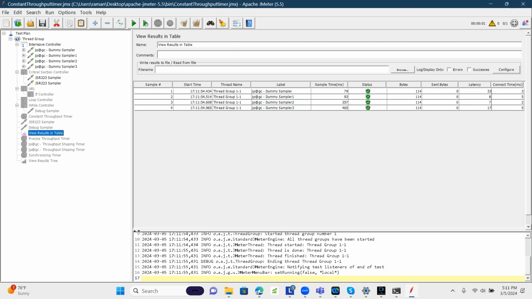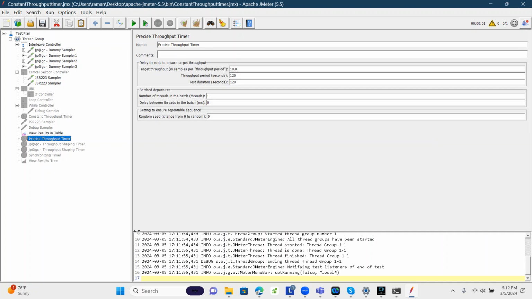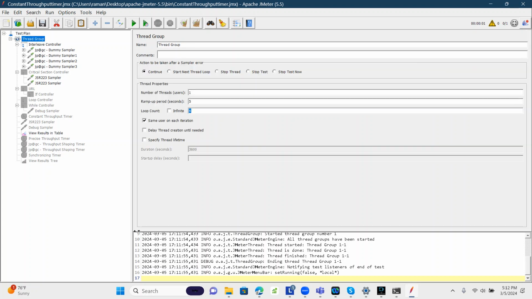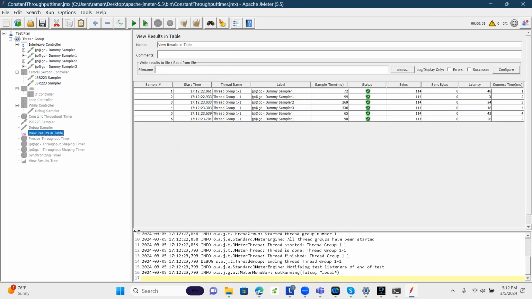So see, we ran 4 iterations. First iteration debug sampler, second iteration sampler 1, third iteration this one, fourth iteration this one. If you run a fifth iteration, again the first one, sixth iteration likewise. So interleave means only one will get executed. If you run six iterations, clear it and run it, see, 1, 2, 3, 4, fifth, sixth. That is all about the interleave controller.